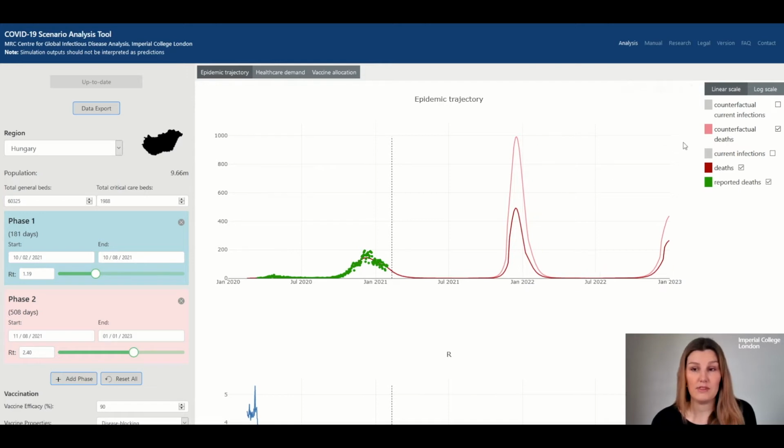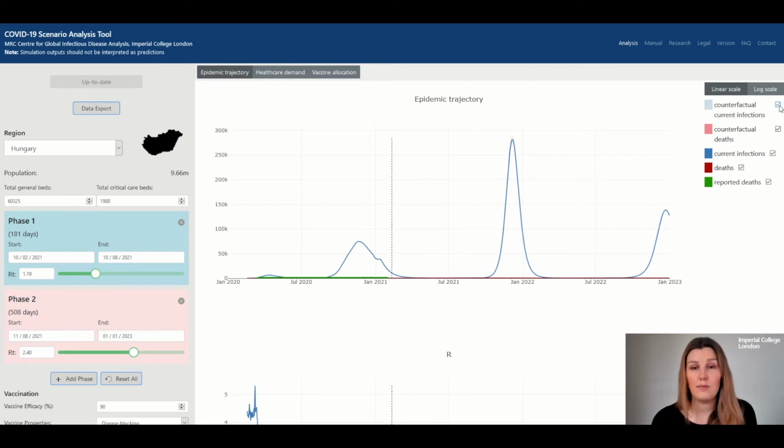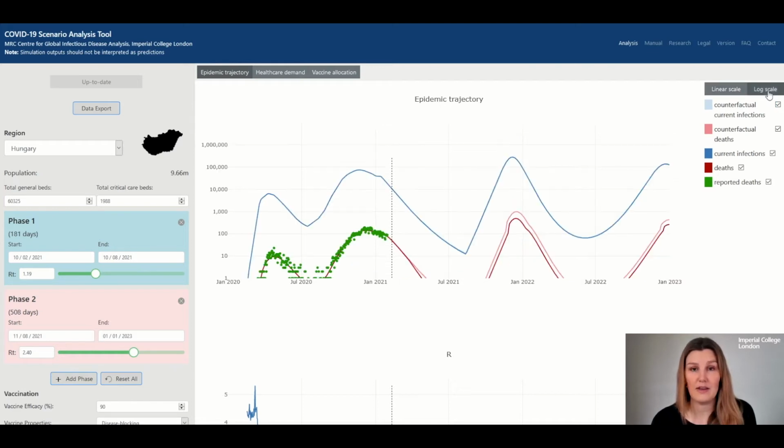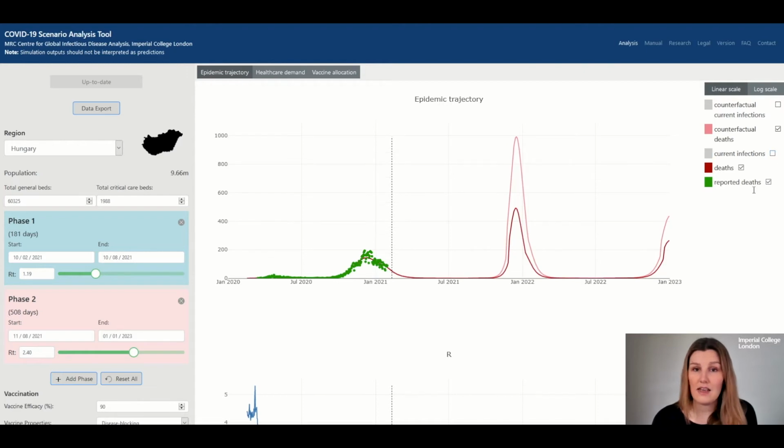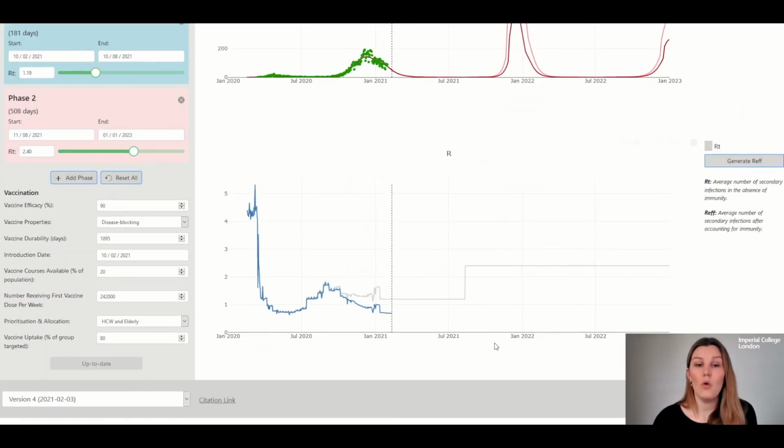Using the checkboxes on the right-hand side, you can also view the infections, both with the vaccine or the counterfactual, and can toggle between a linear and a logarithmic scale. Underneath, we see a plot of R, or the reproduction number over time.